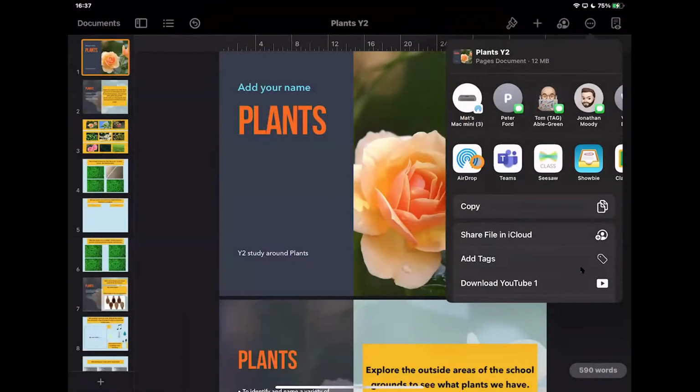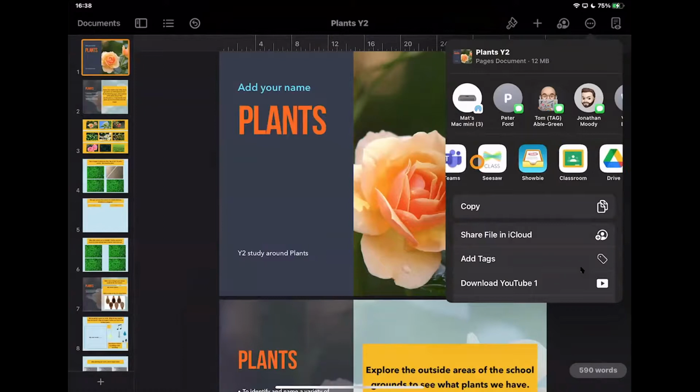If I'm working remotely from them, or I want to send it in a more structured, formalized way, I also have the option to share it to all of the utilized platforms that you might have. As long as they're on my device as an application, I'm going to be able to connect to it here. So if you're using Teams or Seesaw or Showbie or Google Classroom, etc., I can just easily tap on this. It's going to take it and send it out to that class.